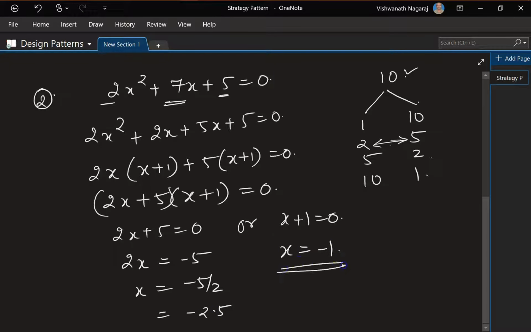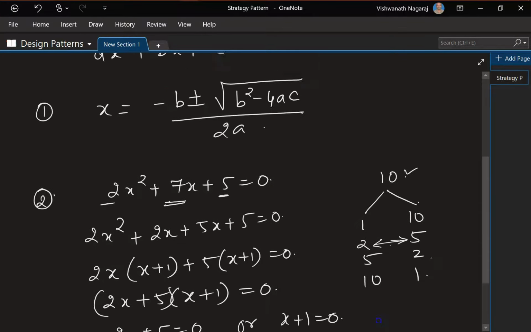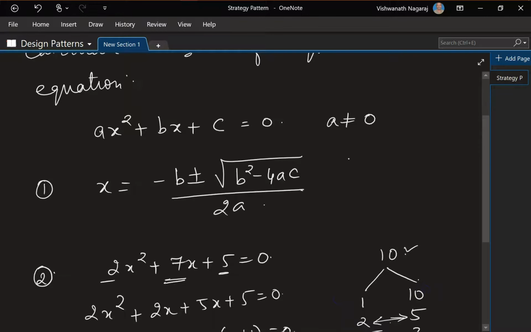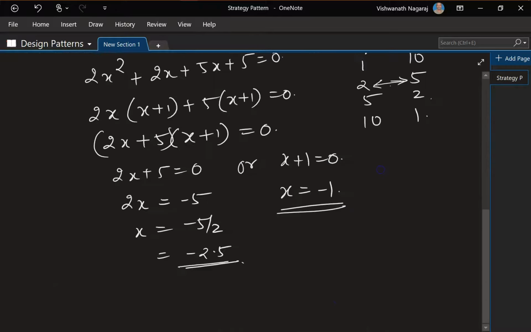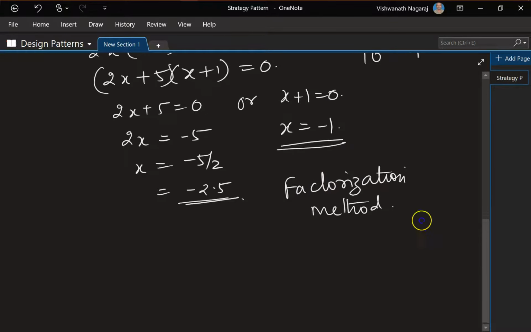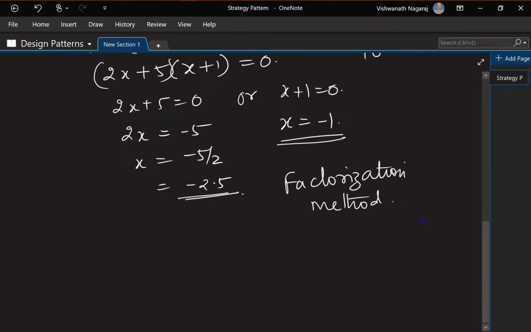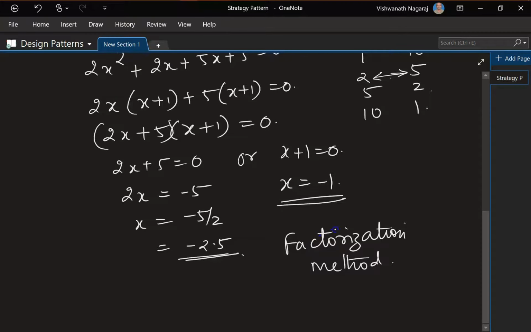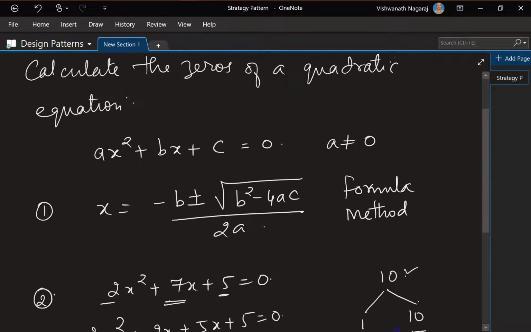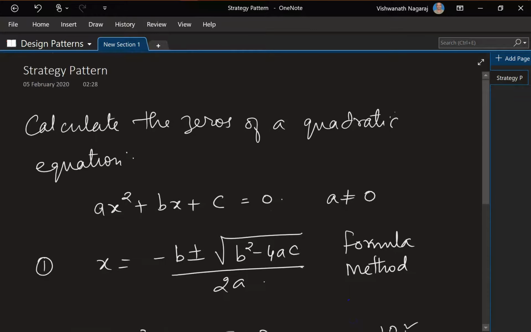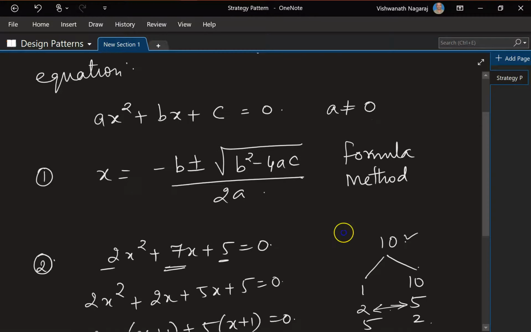So there are two solutions to this. So this is another method. So this, shall we say, is the formula method. The other is the factorization method, and there are many other methods as well, but this would give you some idea. So let's start off by saying that there are two ways in which we can solve this problem.